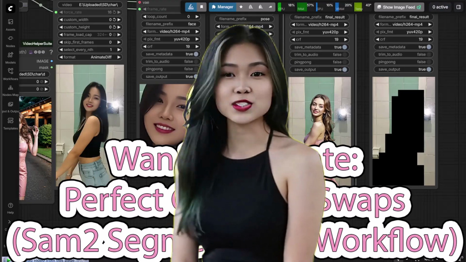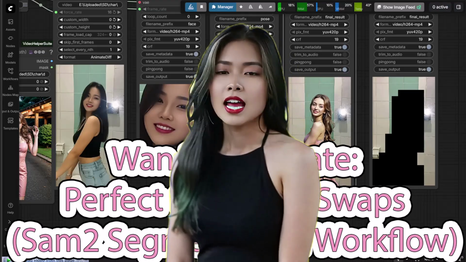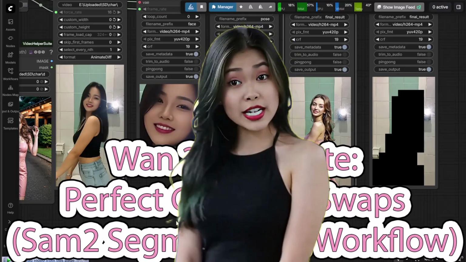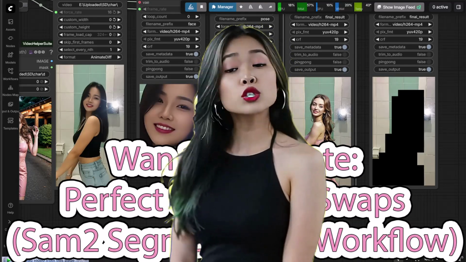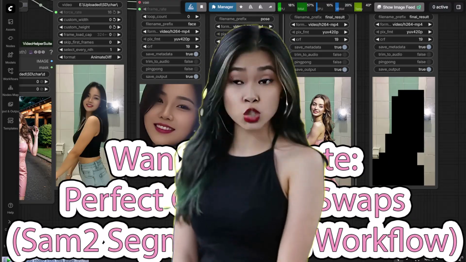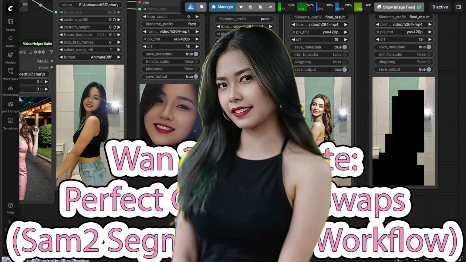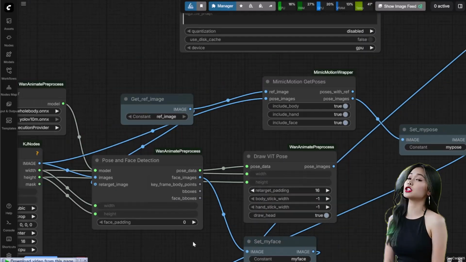Today, we're diving back into Wan 2.2 Animate. In our previous guides, we looked at transforming entire scenes. But today, we're getting surgical. We're going to swap out the character while keeping the original background completely intact. To get started, open our previous workflow.